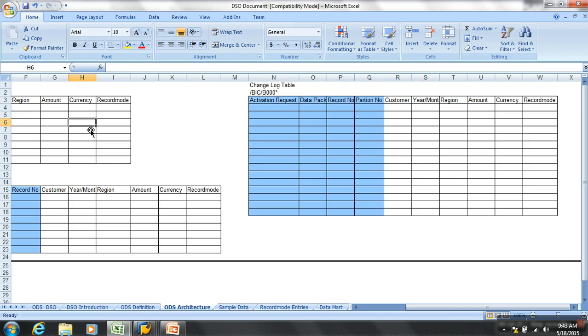The active table. Okay. Then from this DSO, can I load into another cube? Yes. When I load data from this DSO to the next level cube, it takes data from the change log. It takes data from the change log table. For reporting, it is the active table.